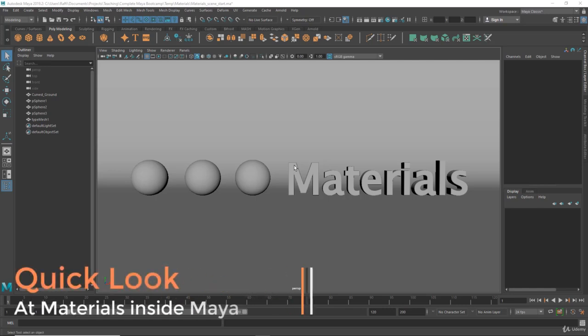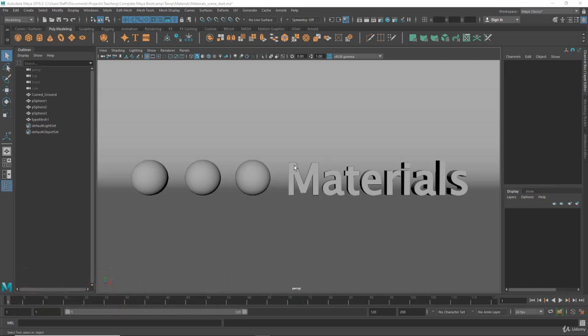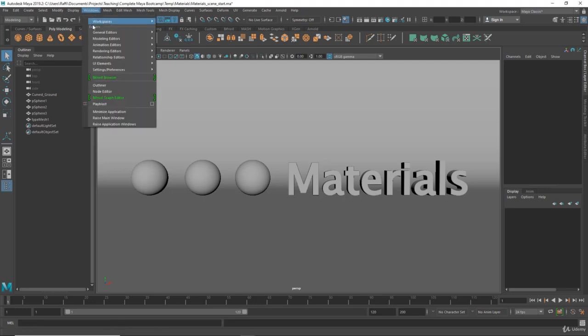In this lesson, we're gonna take a quick look at materials in Maya. So in order to create materials in Maya, we need to open the Hypershade. We can open the Hypershade by clicking on this sphere icon, or you can go to Windows, then Rendering Editors, and then Hypershade.